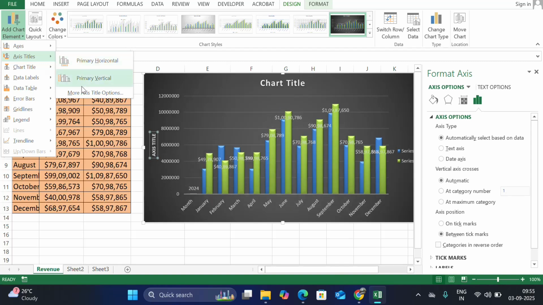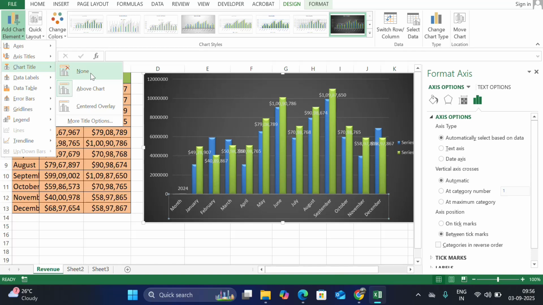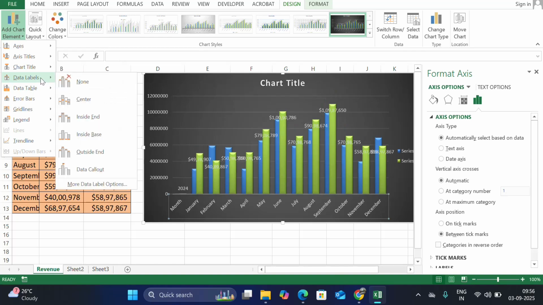You can modify it. Again, next axis title, primary horizontal and vertical. You can see the title also. You can mention titles, chart title, like none if you want to remove. Above chart title, center overlap, like you want between. Another more option here also.